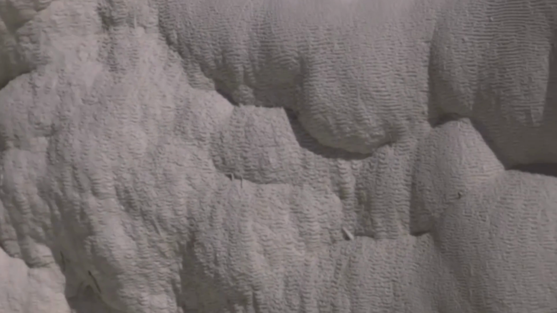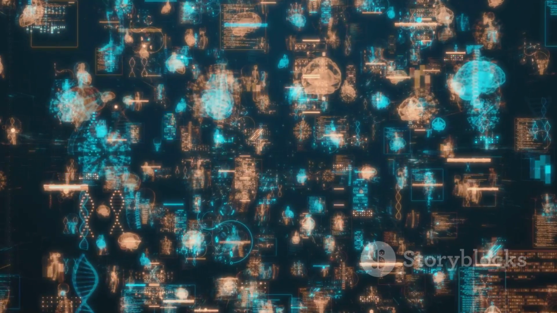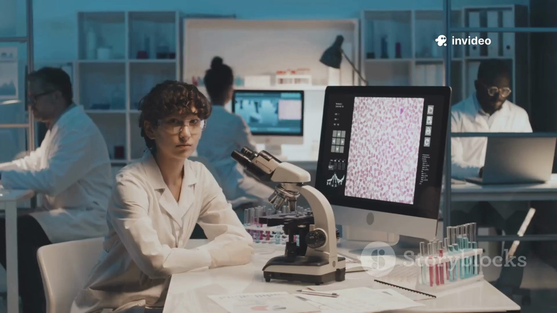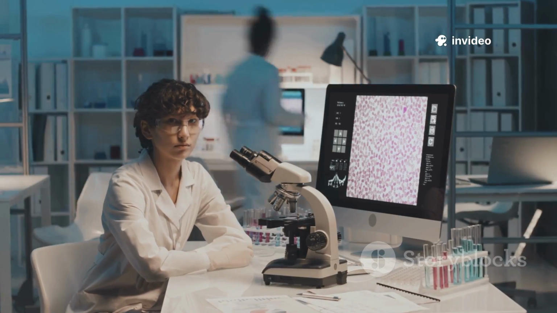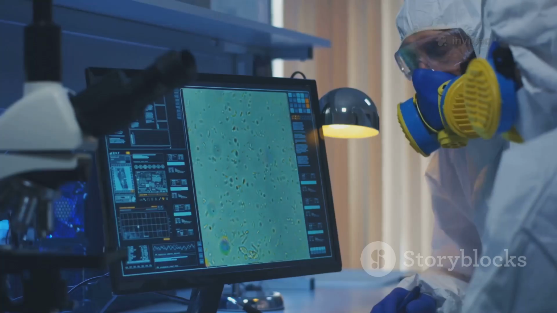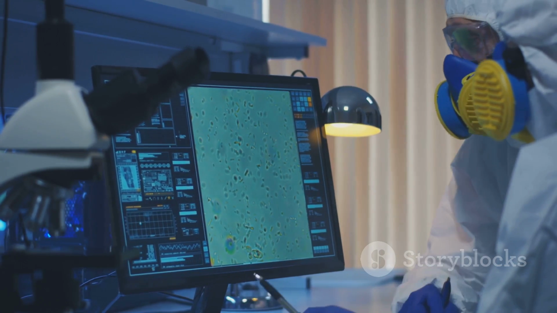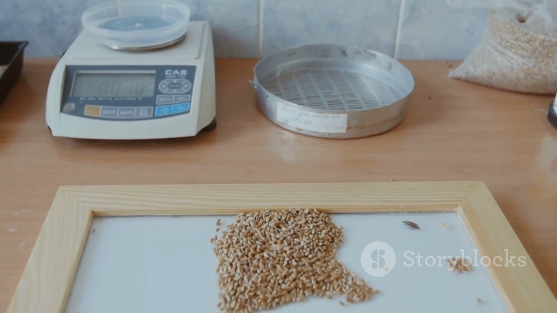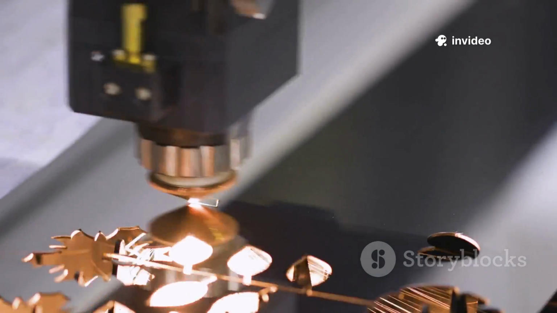Each pixel in an EBSD map represents a precise orientation, creating a vivid quantitative picture of the microstructure. This level of detail was unattainable with older methods. EBSD's automation allows rapid scanning of thousands of points, generating vast, reliable datasets. Scientists can now calculate grain size distributions, quantify texture, and classify grain boundaries with unprecedented accuracy.